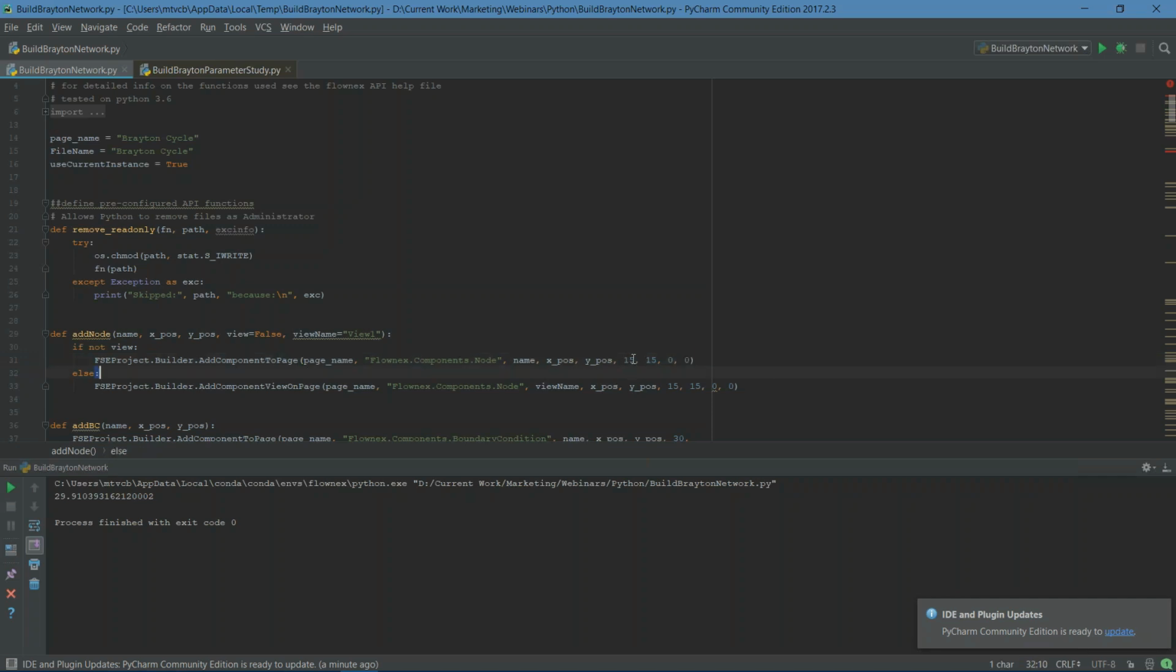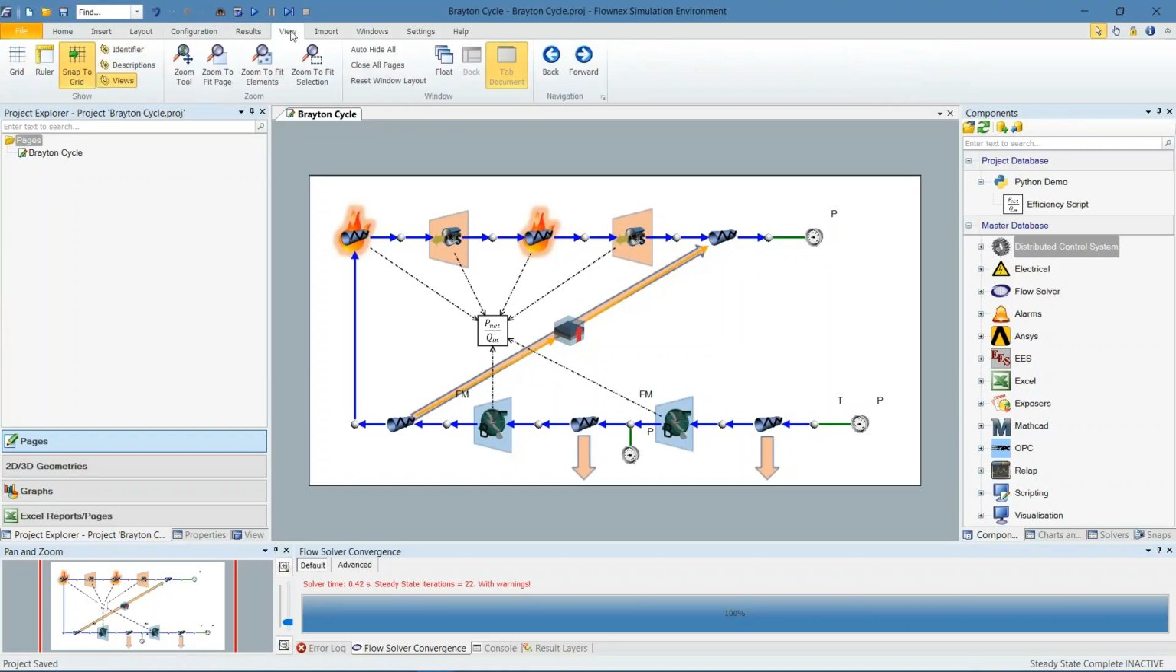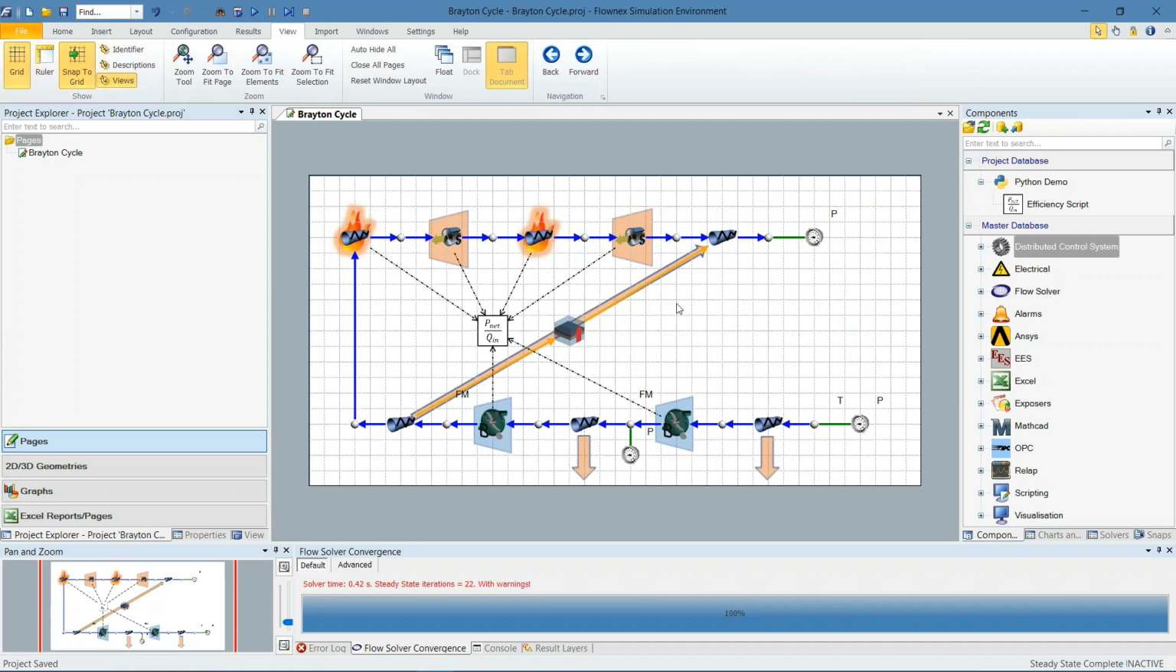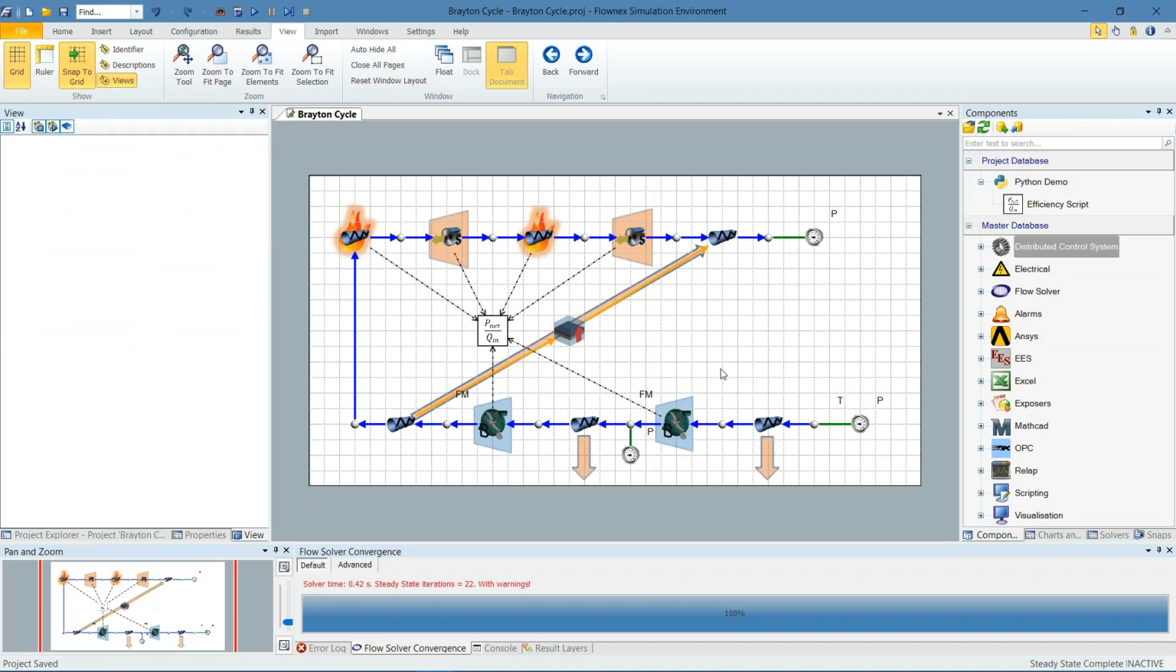The first 2 are the X and Y sizes. So for a node that's 15 by 15, you'll notice the nodes are quite small compared to the other components. Just out of interest sake, the grid that you see here in Flownex is 25 by 25 each block. So a node over here is just smaller than 1 block. The standard components over here are 50 by 50, 2 blocks by 2 blocks, and then boundary conditions are a little bit bigger. They're 30 by 30. You have the ability to obviously size these however you like, but I tend to stick to the standard sizes.